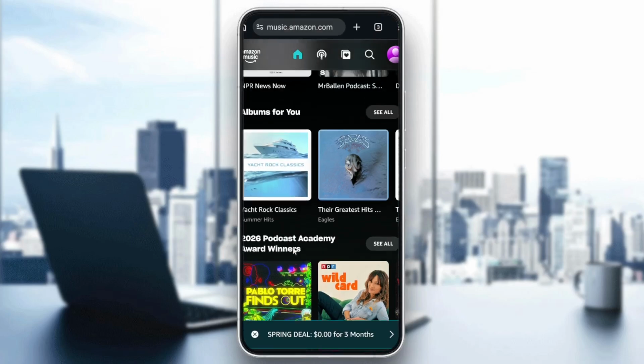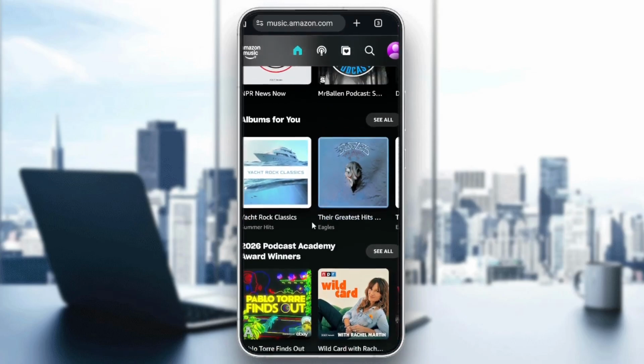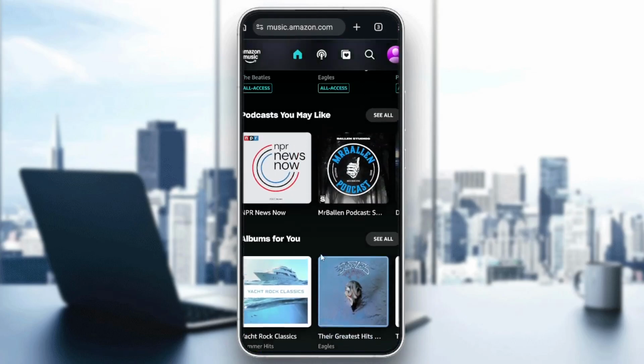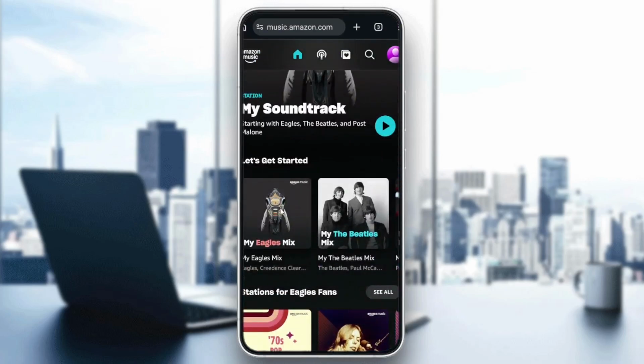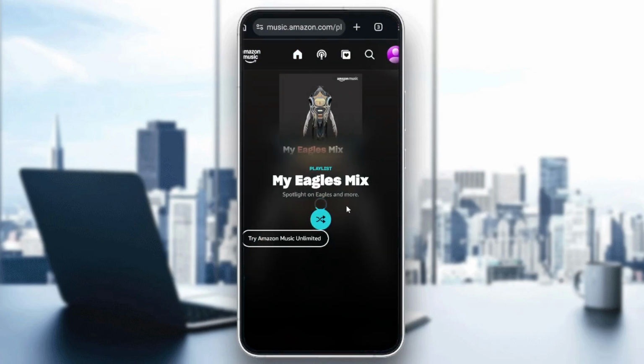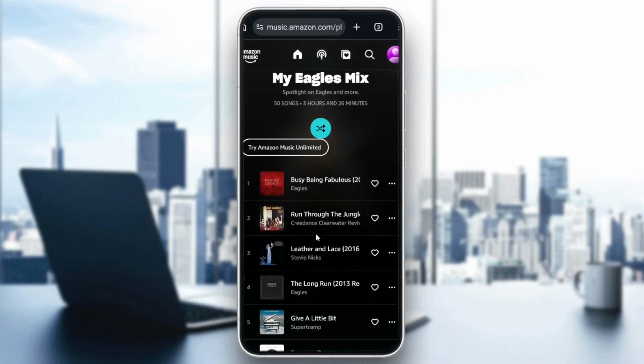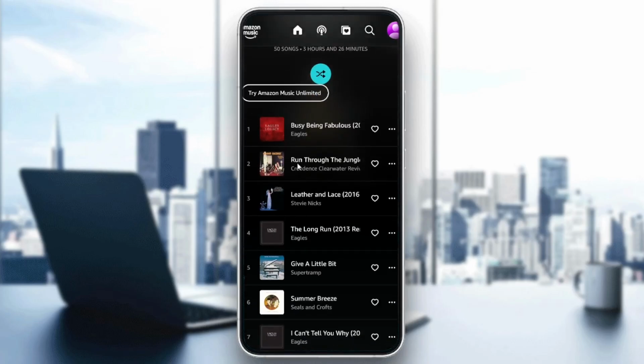You can even try a screenshot, let me show you how. Okay, so for example, I'm on this playlist or this song, pick one. Try and screenshot your screen, and it's going to show you the link to share it and all of this.